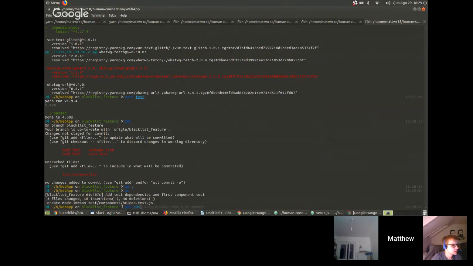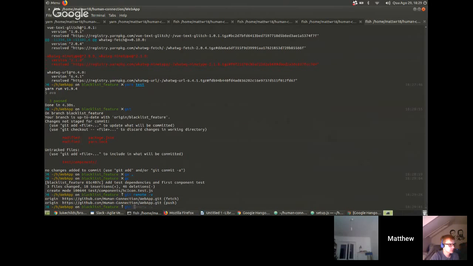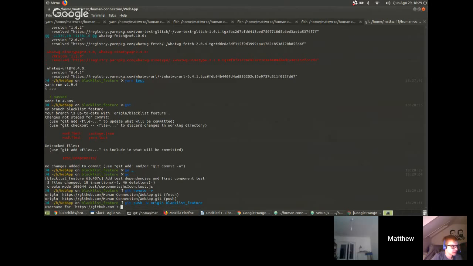Then I can push that up to origin. Let me just check my origin to make sure. I think I just have origin set up. Yeah, git push -u origin blacklist feature. Then I can pull it and know on which.